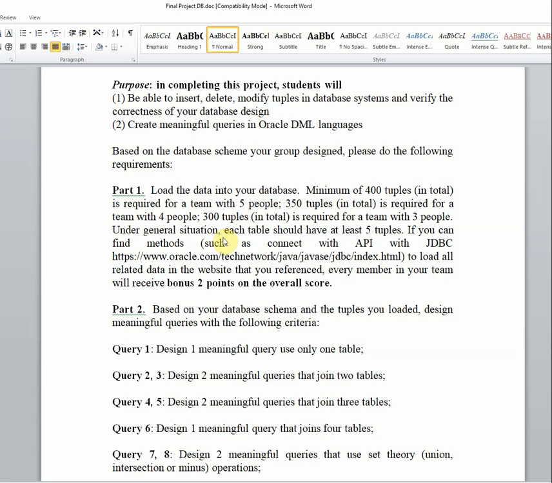Under general situations, each table should have at least 5 tuples. Avoid the situation where a table has no tuples, because it is totally weird that you create a table for that. Let us talk about the bonus opportunities here.